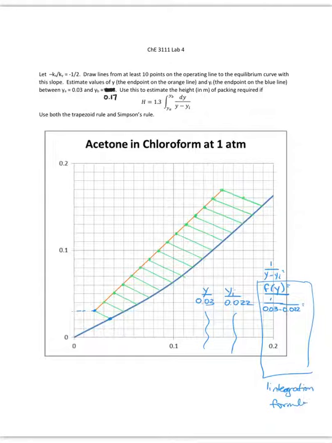Now when I go to what is delta y, it is going to be my difference here. So this will be my delta y. And I have set this up so delta y is equal to 0.01 in each case. So you should be able to do the integration.